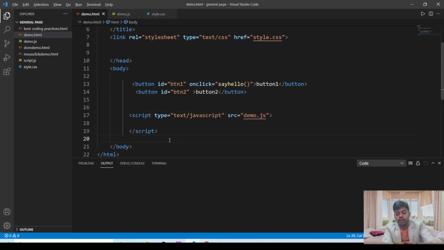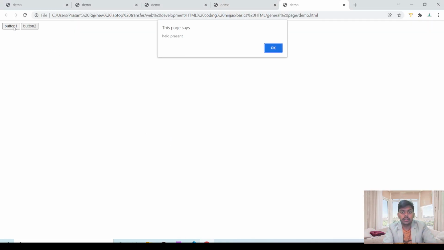Now if I open in the browser, you can see that on clicking on button 1 you get the message hello Prasant, and on clicking on button 2, after clicking on ok, you get the message hello Prasant. So these are the two ways in which you can call the function even from the external file. From the external file we were just passing the function as an argument, and in the inline JavaScript, using the onclick event, we are calling the function that is written in the external JavaScript file.